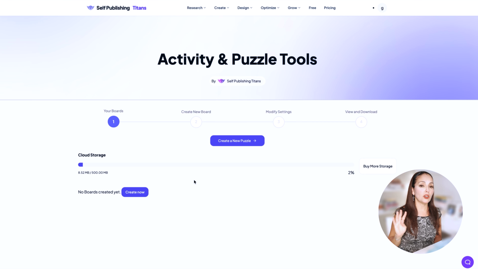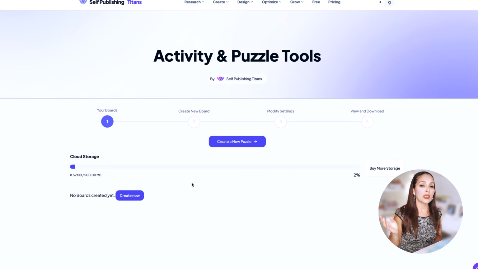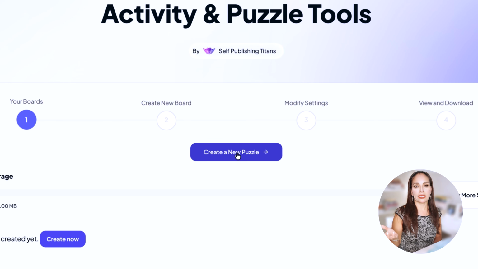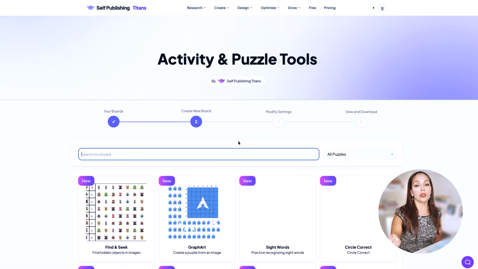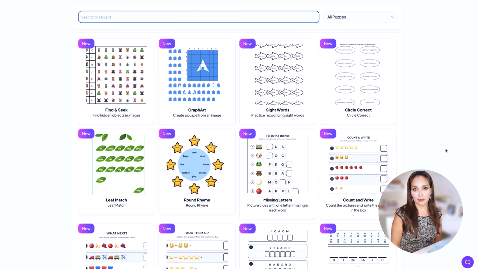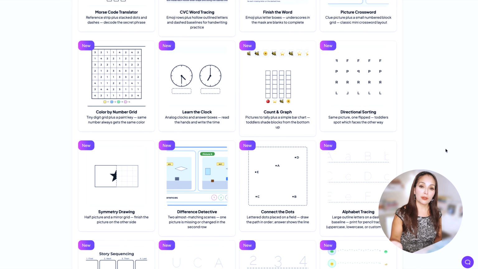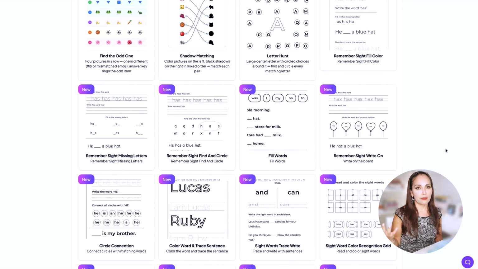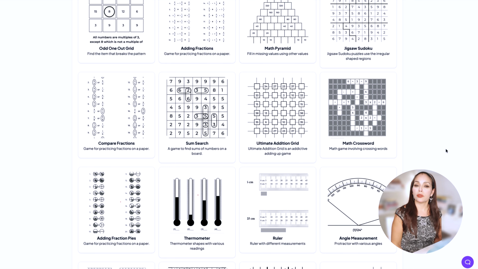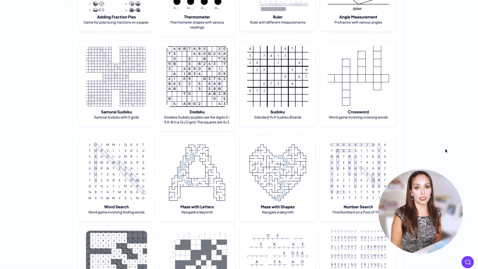You'll see a 4-step process on screen. Press Create New Puzzle to get started. On step 2, you'll find a huge range of puzzle types: color by number, math pyramids, crosswords, Sudoku, word search, and many, many more. I'm going to choose word search, but you can do whichever you want.